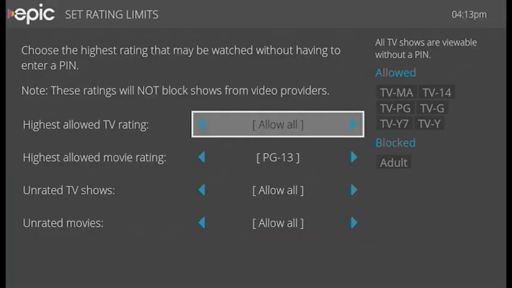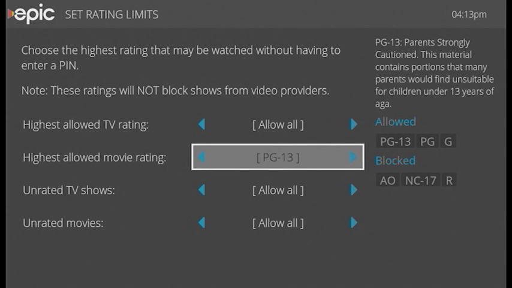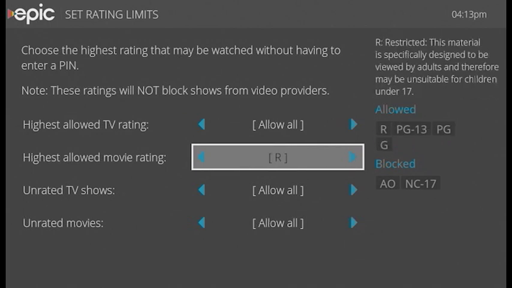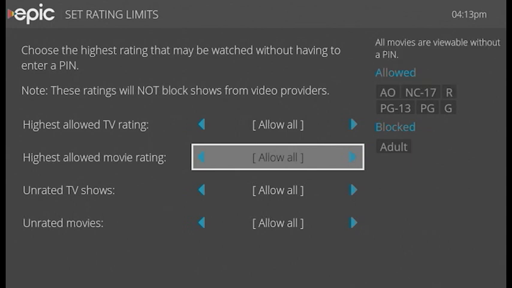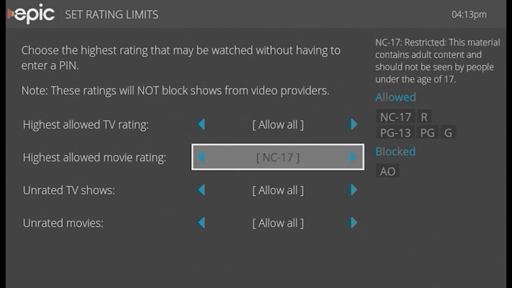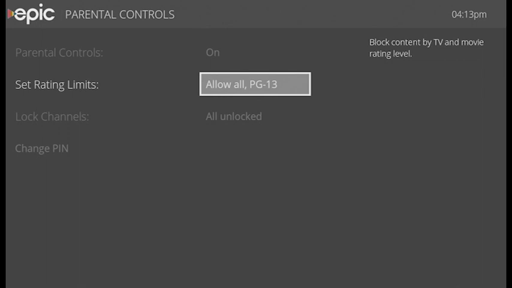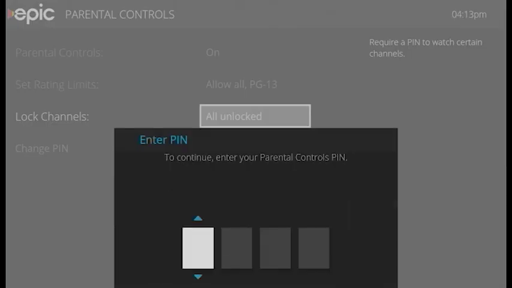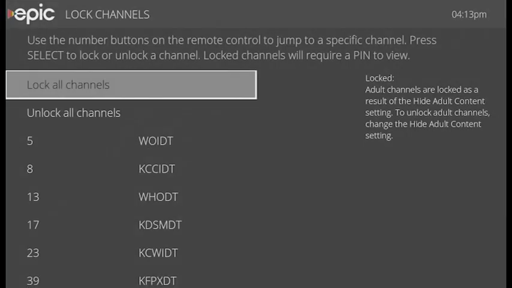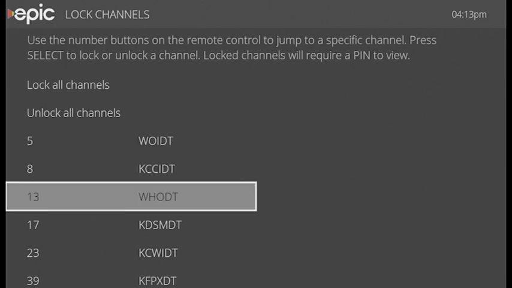If this is your first time creating a PIN, you will then be asked to confirm your PIN. Once your PIN is confirmed, you can block the content you do not wish your children or young family members to see. You can block or allow shows and movies by rating. For example, if your children are teenagers but not yet 17, you may choose to allow PG-13 movies but not R-rated movies. You can do the same thing with television ratings. You can also elect to block specific channels from the guide. This way, young children will not have access to these channels at all.